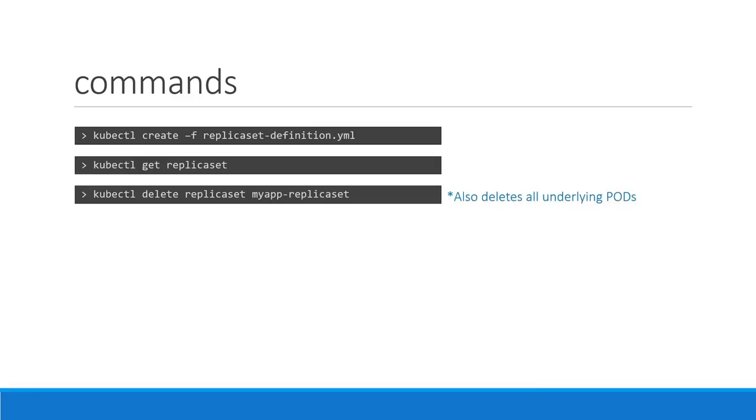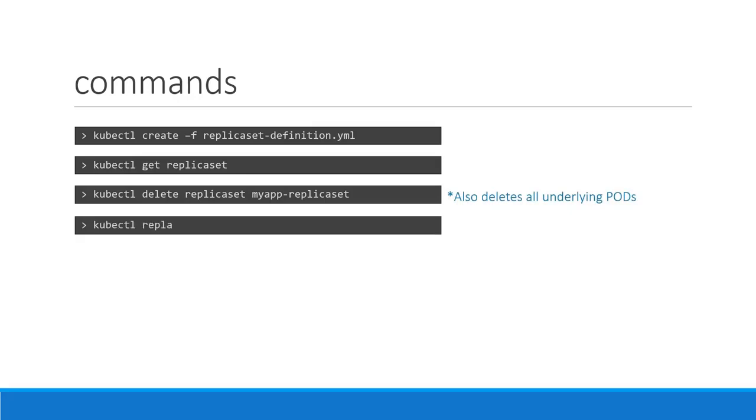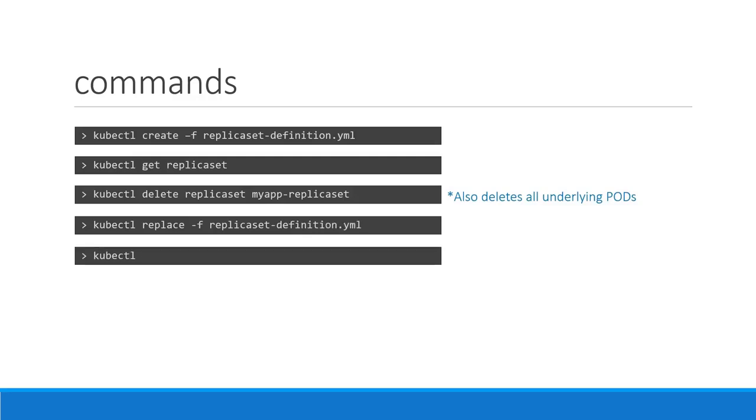And then we have the kubectl replace command to replace or update the replica set, and also the kubectl scale command to scale a replica set simply from the command line without having to modify the file. That's it for this lecture.